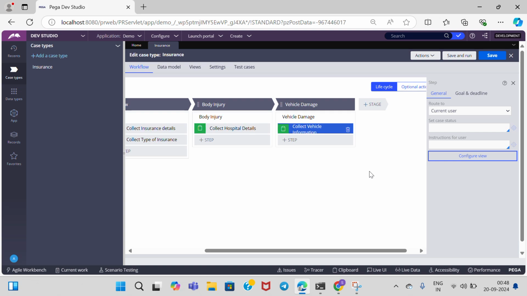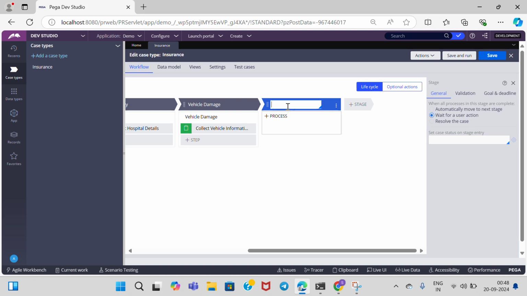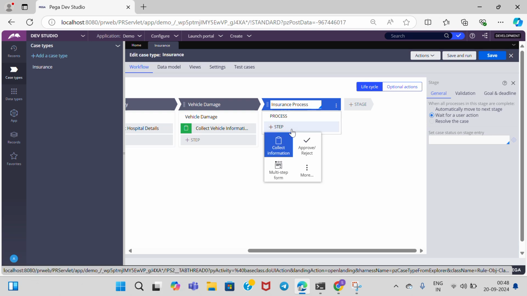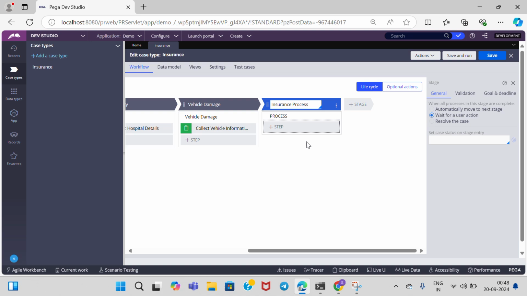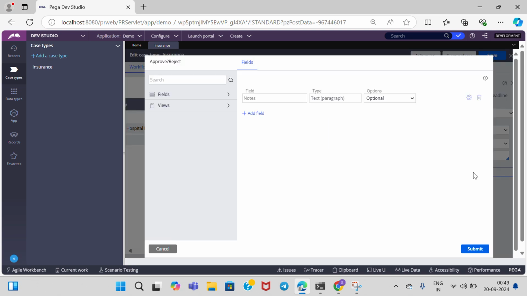Now add another stage and give the stage name as insurance process. Now add one approve or reject step for this stage and name it approve or reject. Now click on configure view and add all previous properties in read-only form.